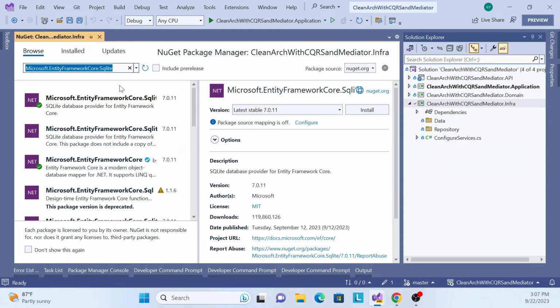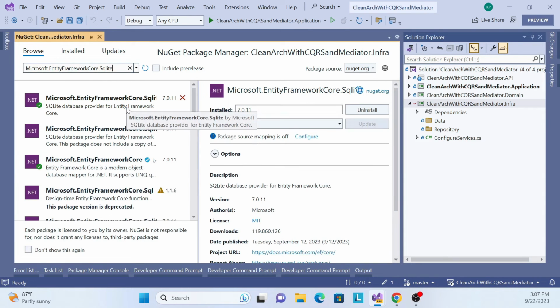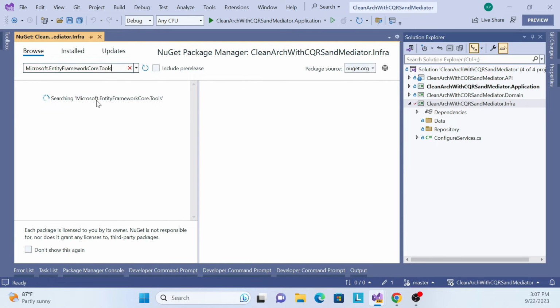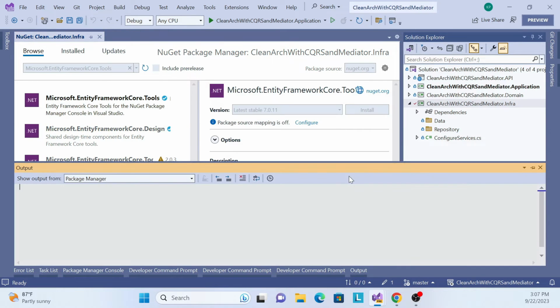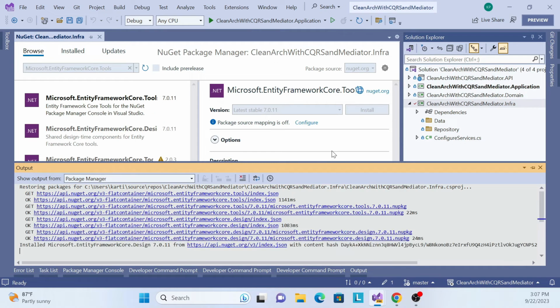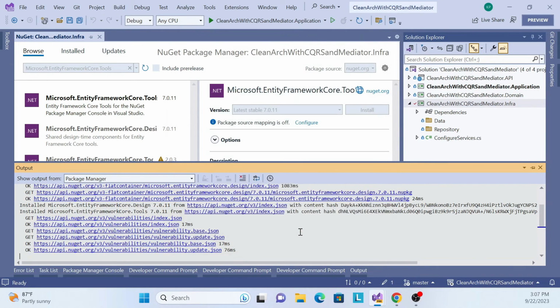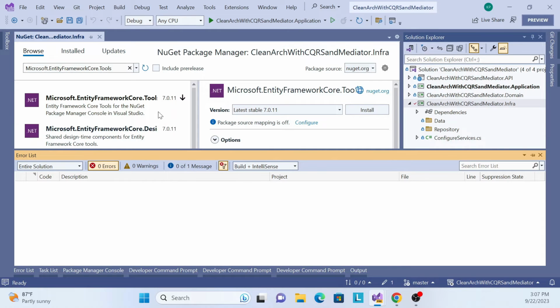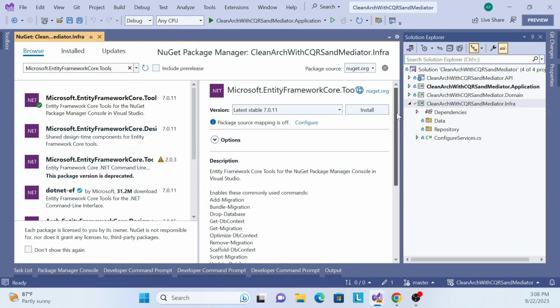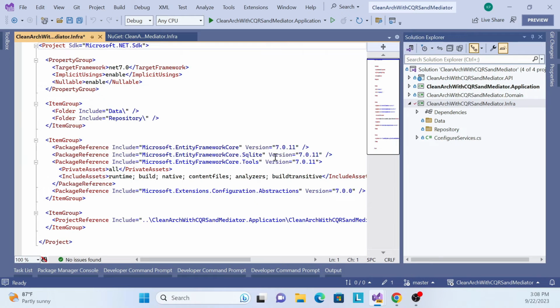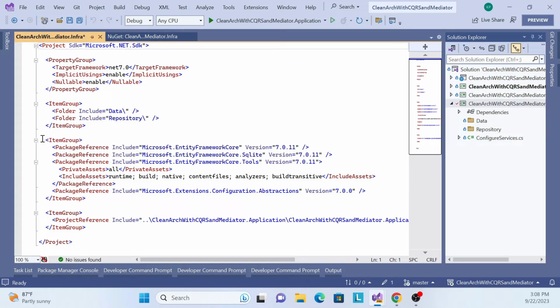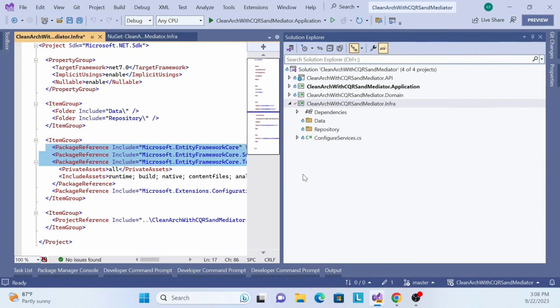One last thing we require for this infrastructure layer is the Microsoft Entity Framework Core Tools, so let me search for that and just install. That is also done. The packages are installing correctly. You can go to the project file and check what things we have installed. So these three things we have installed, and that is done.